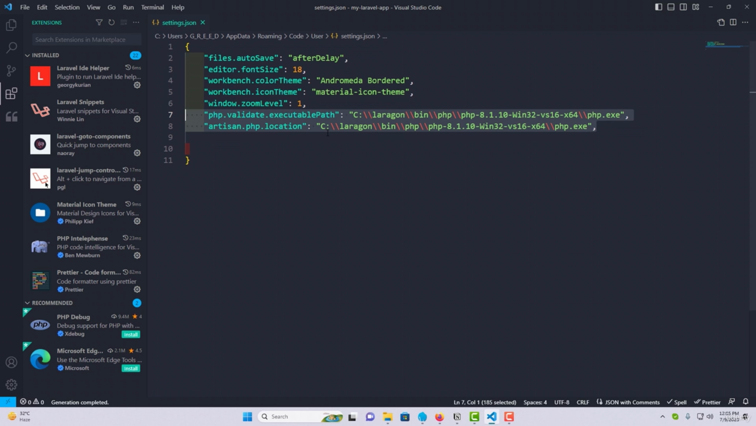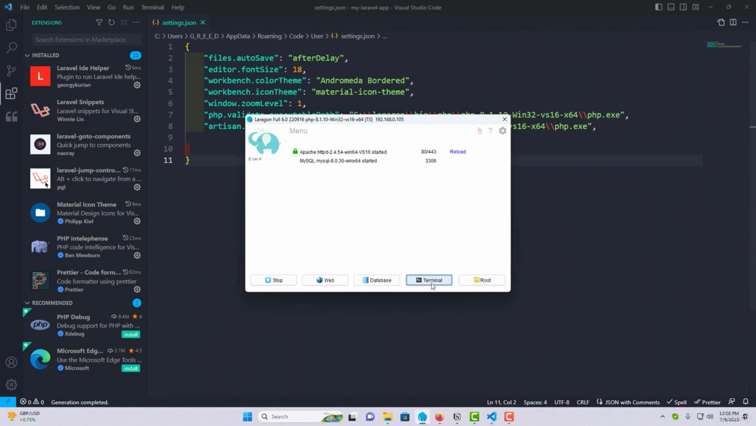Now what I want to do is set Laragon's default terminal as my default terminal in VS Code. If you're not using Laragon, you can skip this portion, close this video and move on to the next one. But if you're using Laragon, you can follow this step for making Laragon's terminal your VS Code default terminal. As you know, Laragon has a default terminal in it, which is Cmder.